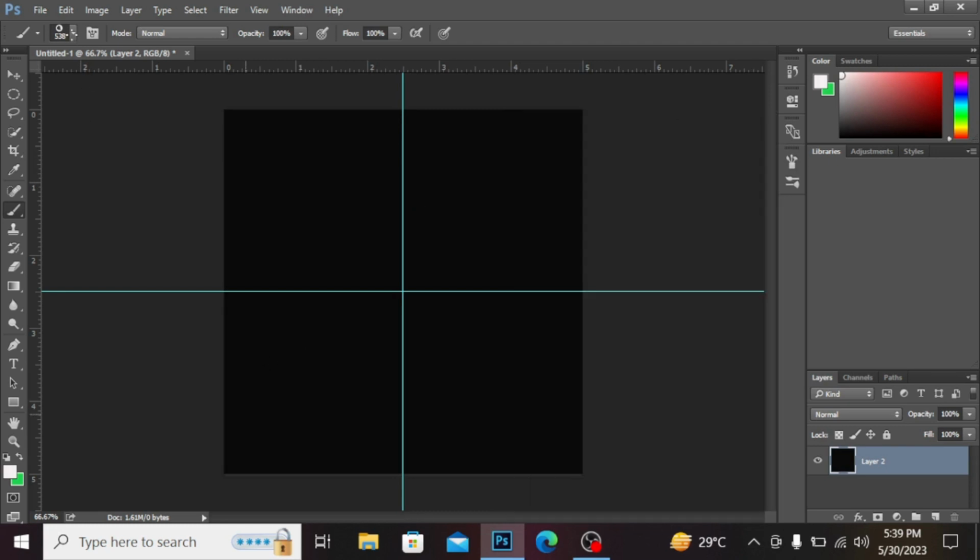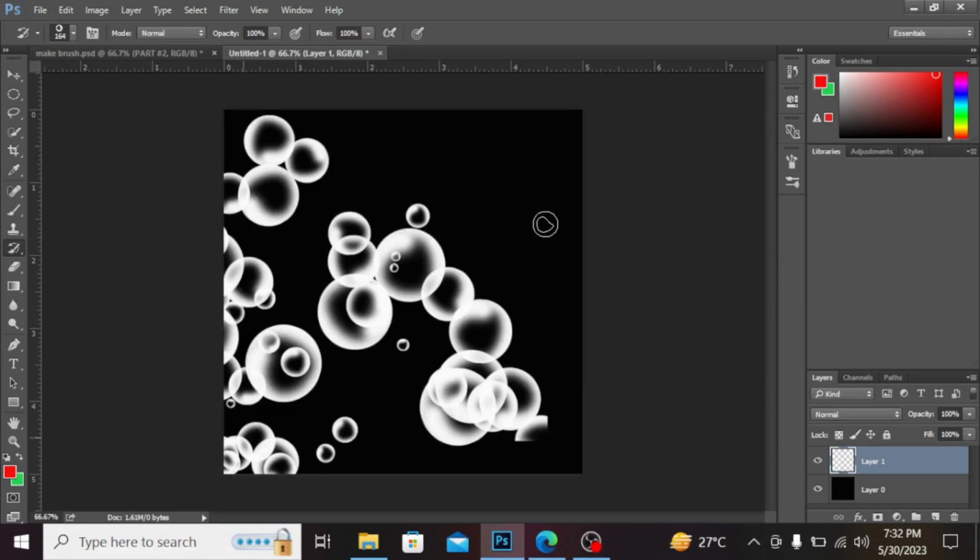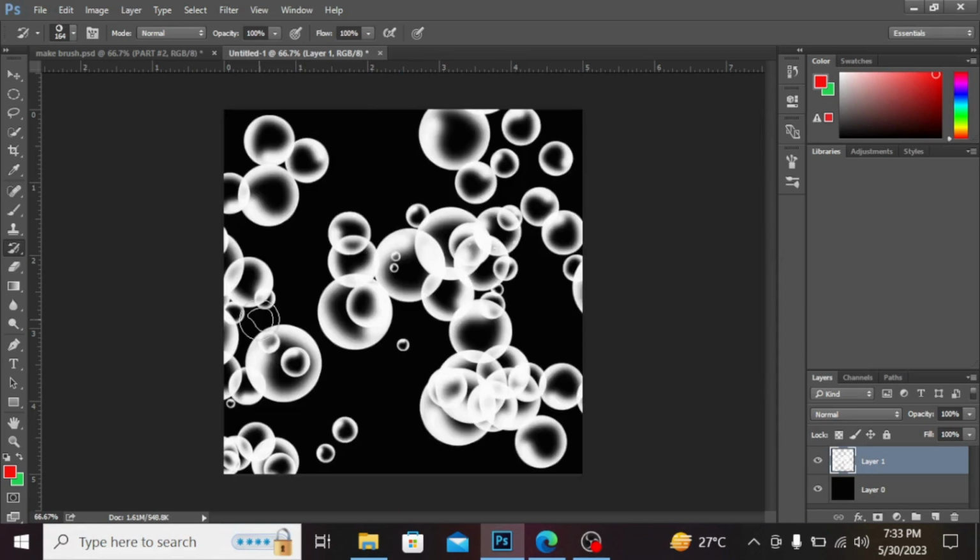Now I'm decreasing its size. Guys, you can see if I click like this here, you can see the transformation. Just wow. You can make your own brush like this in Photoshop.